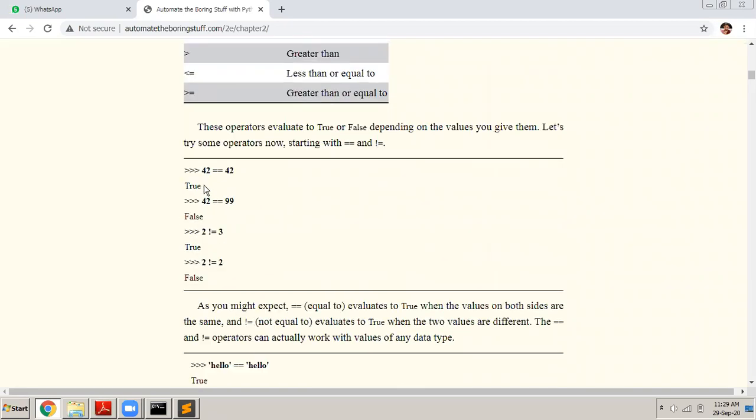For example, check this. 42 is equals to 42. Ask a question to yourself: is 42 equals to 42? True. Is 42 equals to 99? False. Is 2 not equals to 3? Yes, true. Is 2 not equals to 2? False. So whenever a relational operator is used, the output is always a Boolean value, a true or a false. So this is about relational operators.